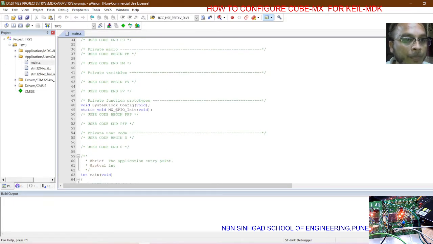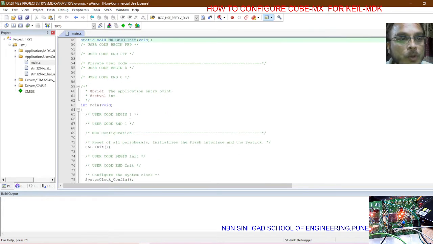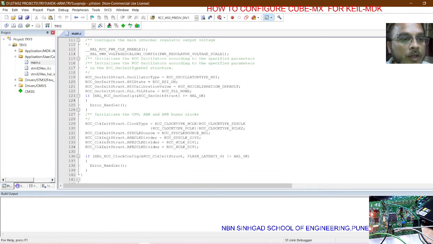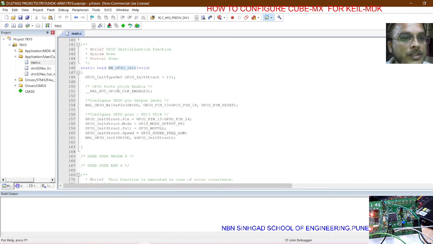If we consider the normal mechanism of KEIL MDK, every peripheral we have to set manually. But now, because of CubeMX IDE, I am directly enabling the clock as well as setting the GPIO. Just go to the functions for those parameters. I am just scrolling down. These are the settings for the system clock, and this is the GPIO setting. We have not written anything over here. These are predefined functions already generated by using CubeMX IDE.